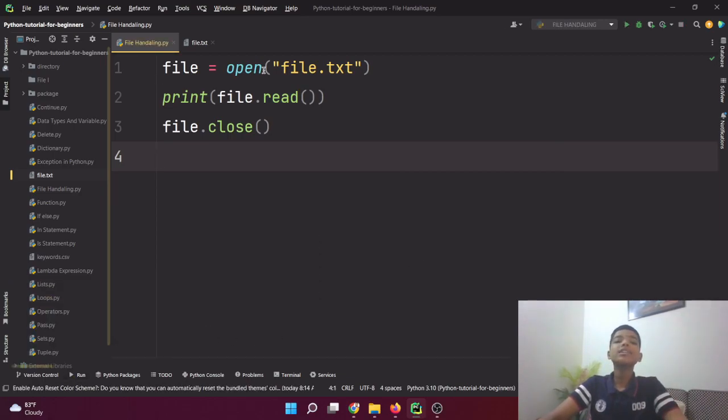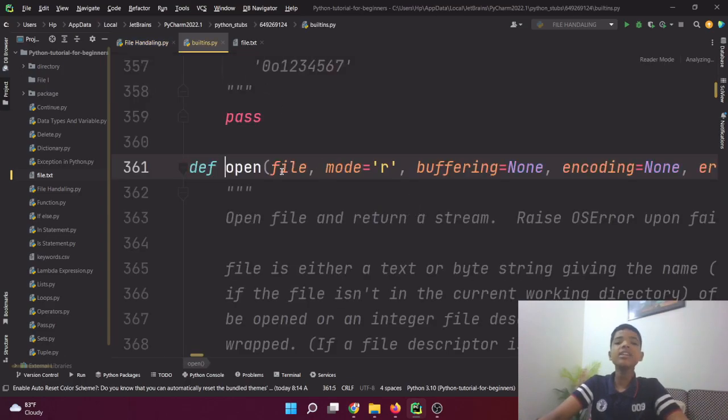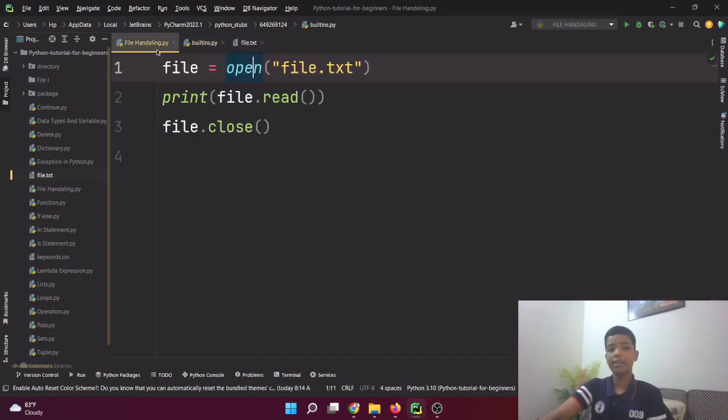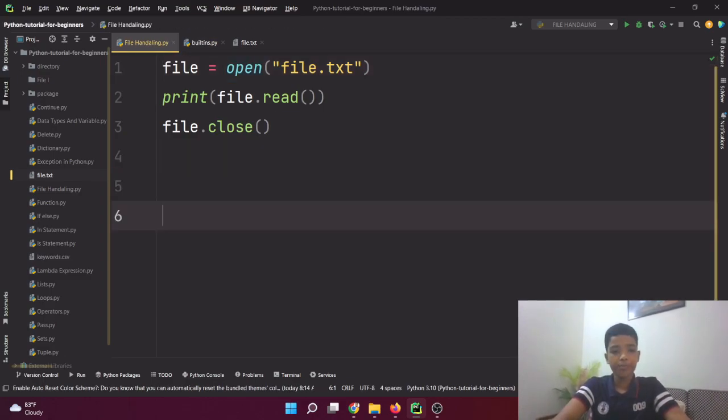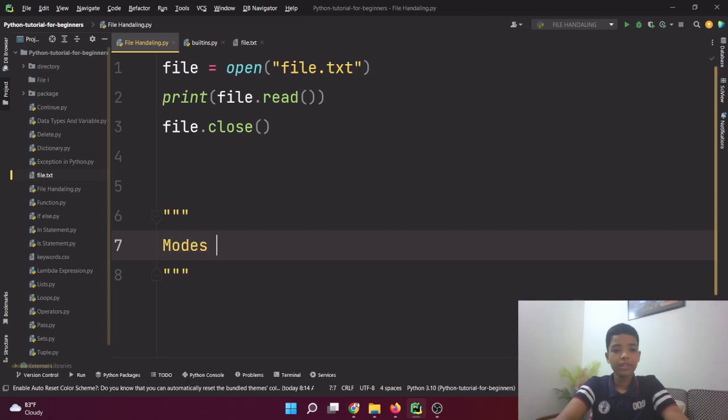Now this is the open function. If I control click on it, as you can see, it takes a file and there's a mode. Now I will talk about modes in file handling. So what are modes in file handling? Modes in file handling.